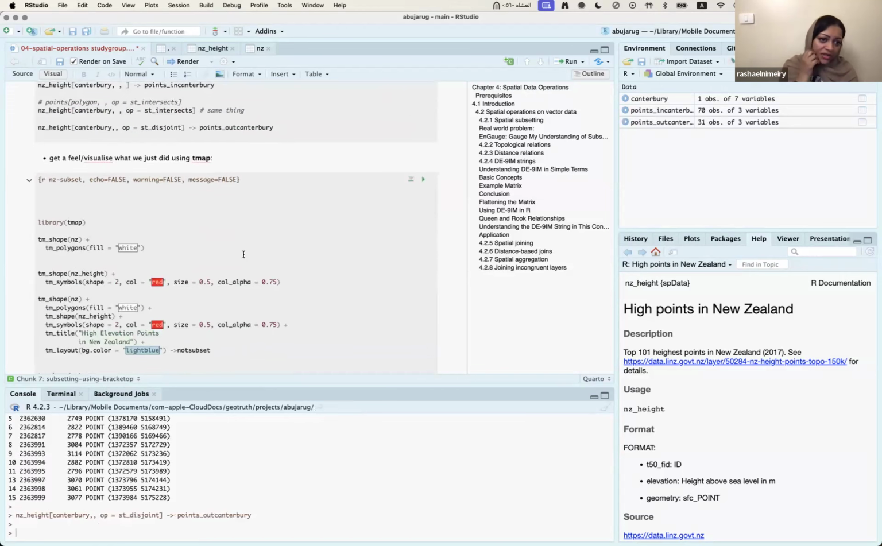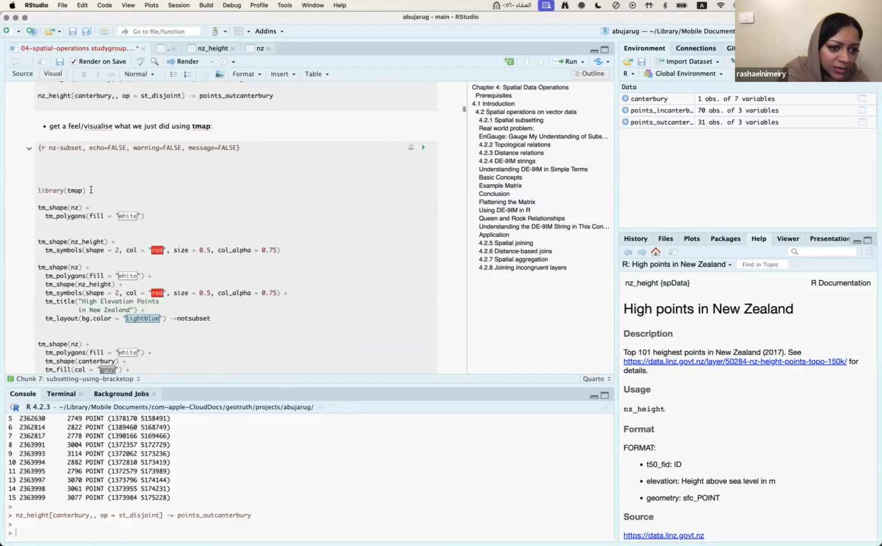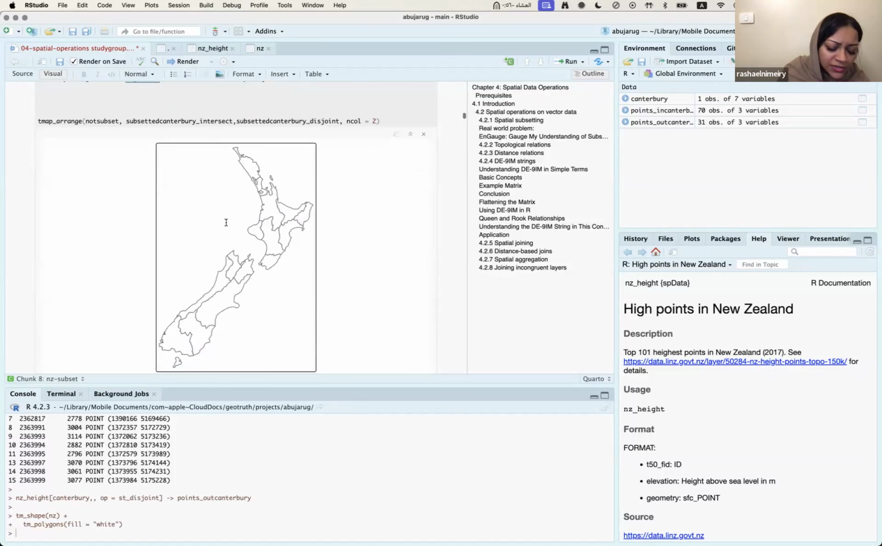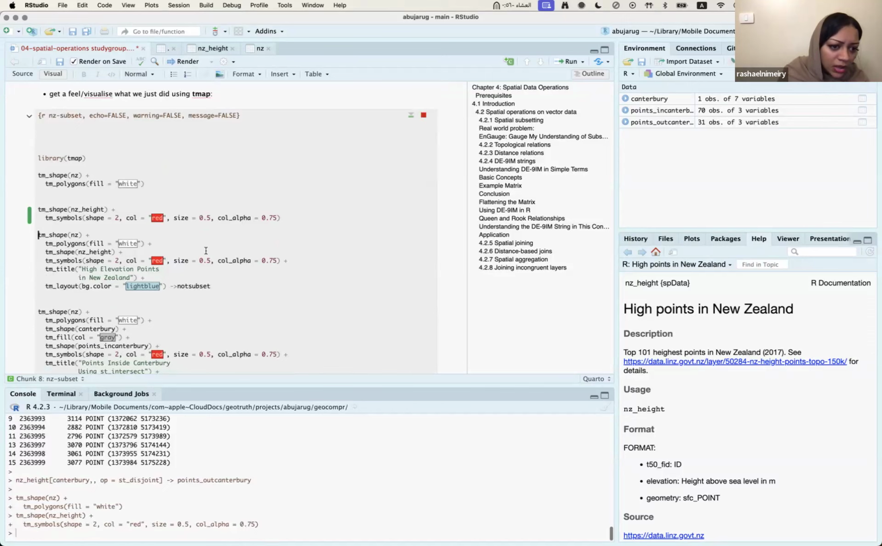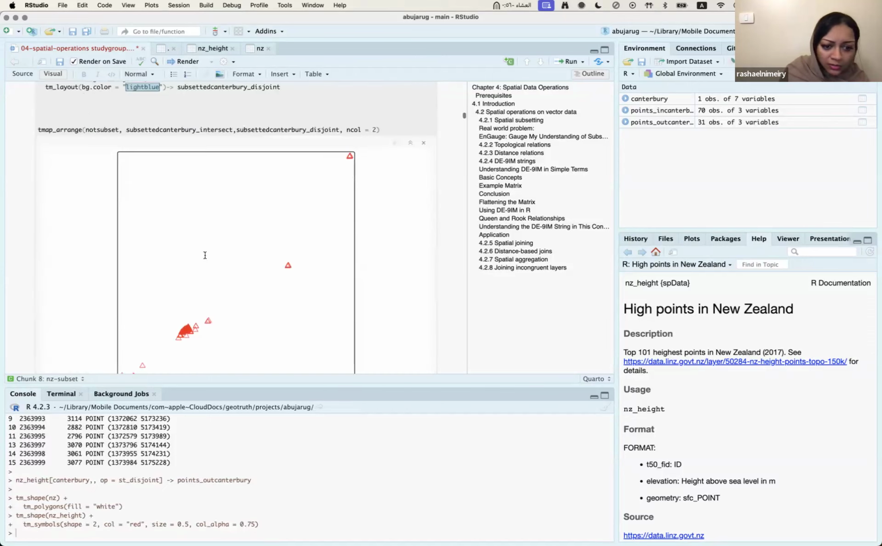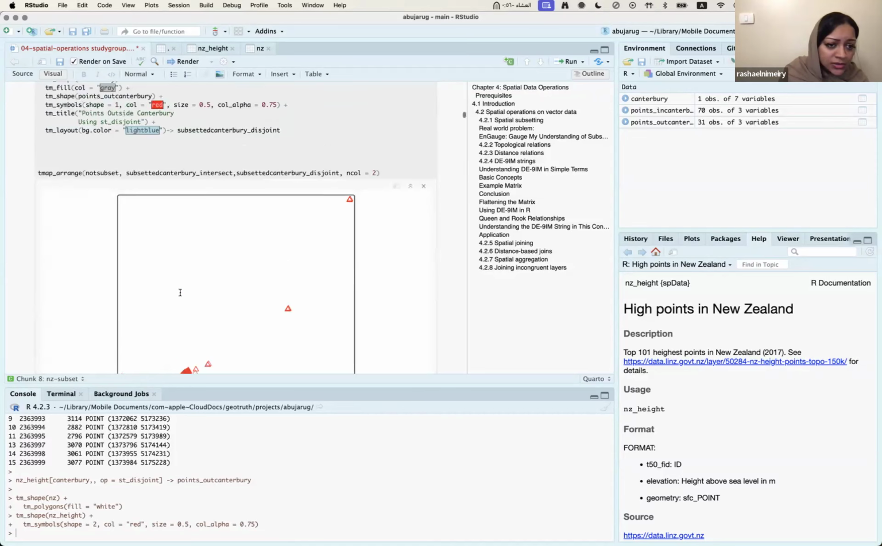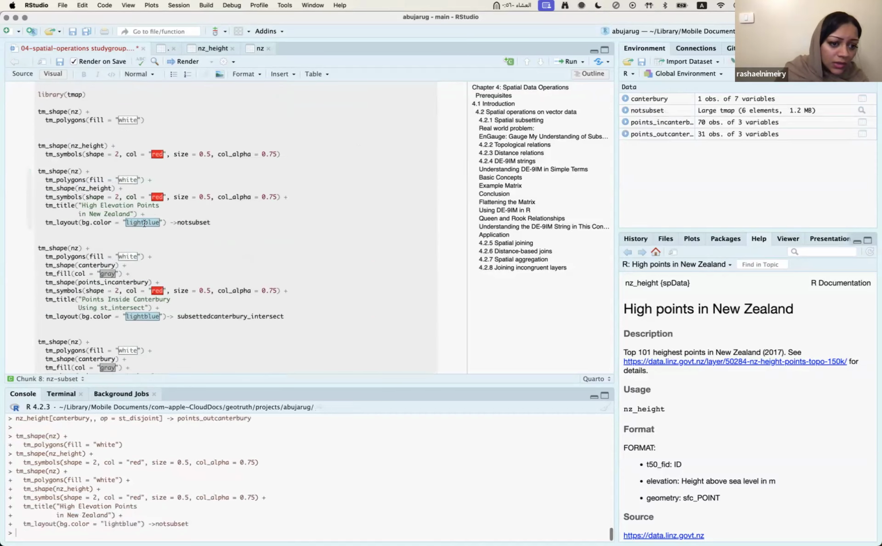So we can maybe get a feel or visualize what we just did. I'm going to be using tmap here. These are the 16 regions of New Zealand, and here we have all of the points, the 101 high points. If you're familiar with tmap, you put the spatial object that you have, and then you specify if you want a polygon or a symbol to fill it in. Here I just put them together.